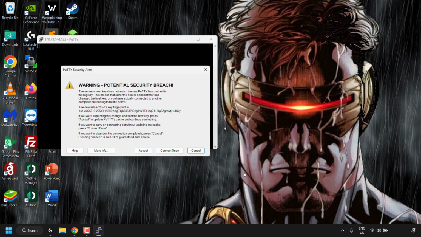You'll then be greeted with a PuTTY security alert, which says warning, potential security breach. This is not true, guys. We're getting this warning message because we have rebuilt our Linode server, and therefore the server's host key that we cached with PuTTY has now changed to a new one. And that's why we're getting this PuTTY security alert. So you have the option to accept and cache the new server's SSH host key, connect once or cancel. I'm going to click on accept.